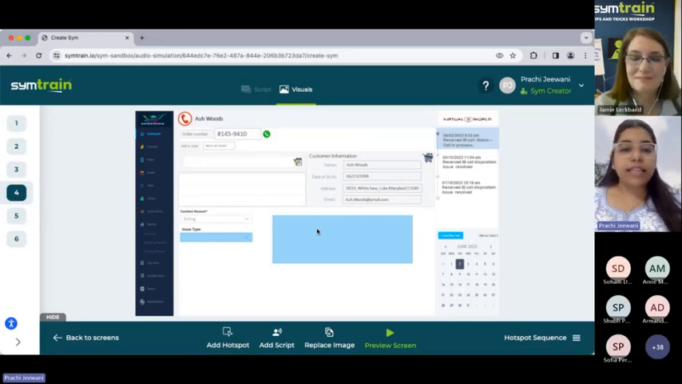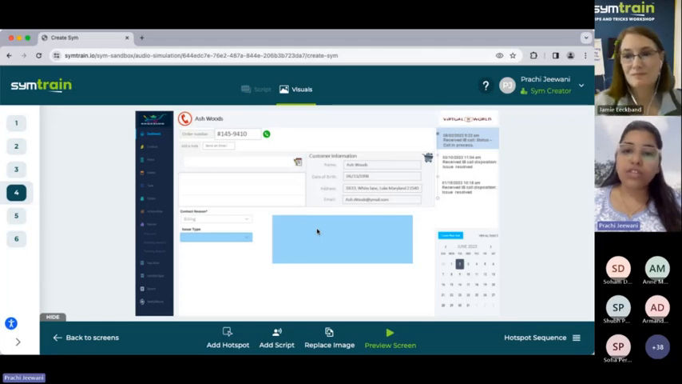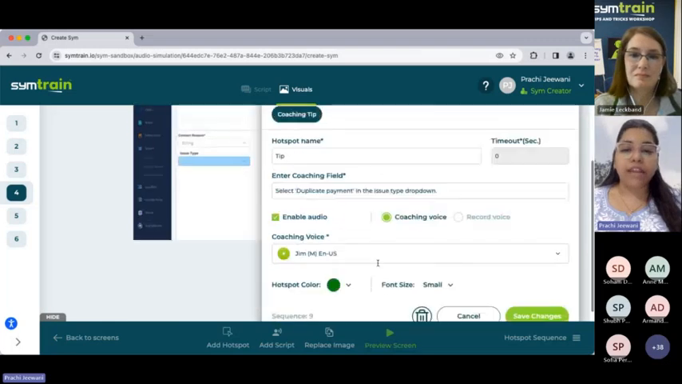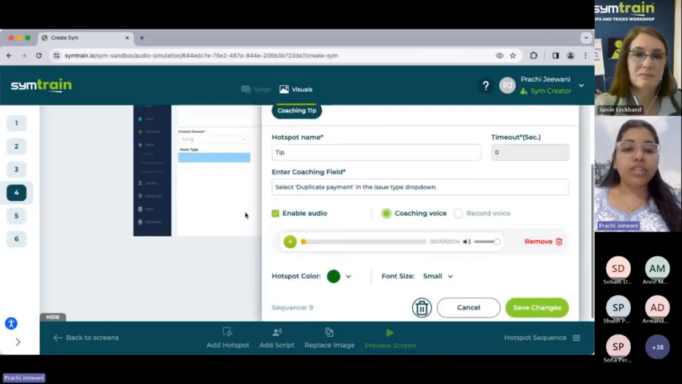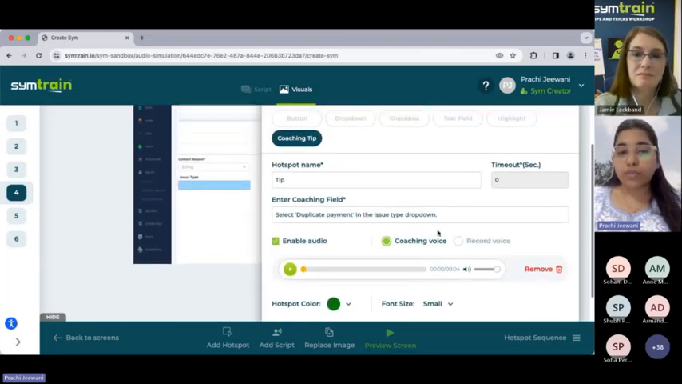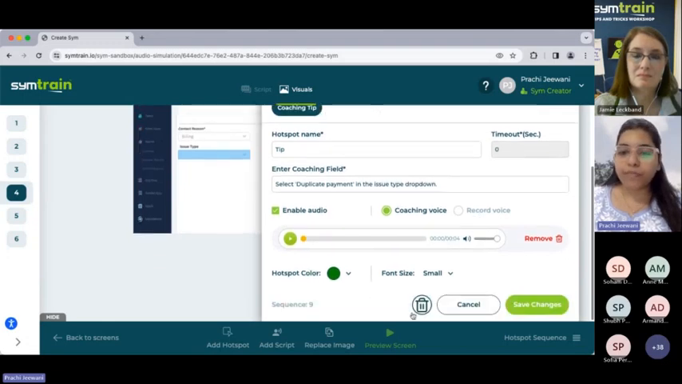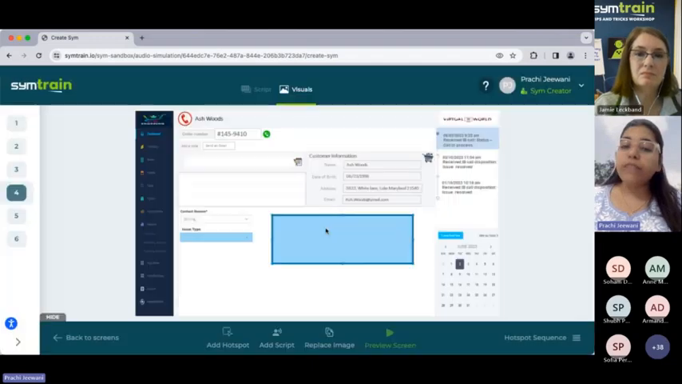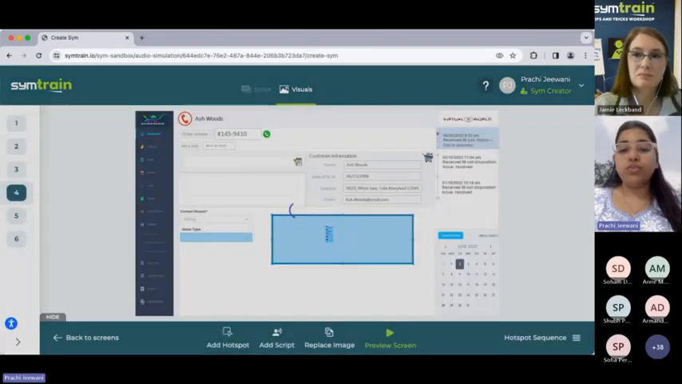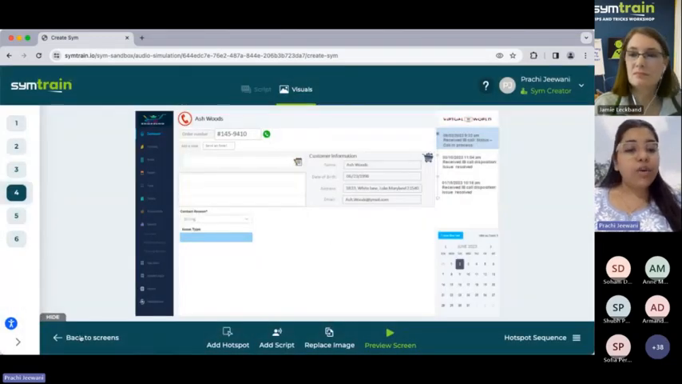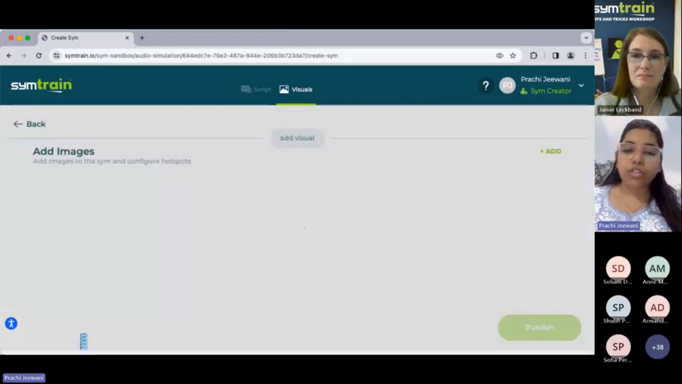Now, there's one other thing that we can actually inculcate in the advanced sim. If you want this particular sim to be the most advanced version for your agents, you can simply remove the coaching tips that you have. Over here, I added the coaching tip for the agent to understand what they are supposed to select from the issue type drop down. I know they are well versed until now in what they are supposed to select, so I'll simply go and delete all the required coaching tips that I had.